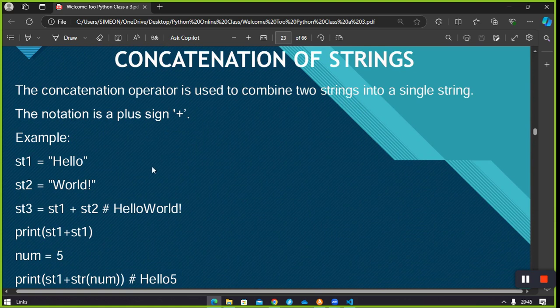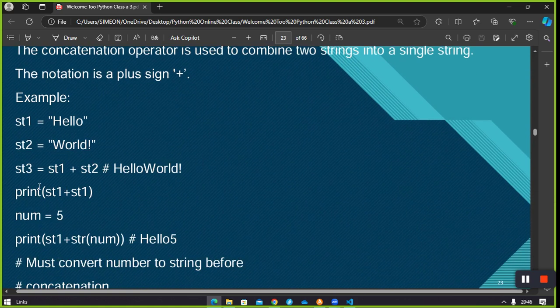Concatenation of strings. I've done this also. When I say 01 plus 02, it will give you 0102. This is why I said it. STR1 plus STR2 will give you hello world, as we have put string 1 to hello and string 2 to world.